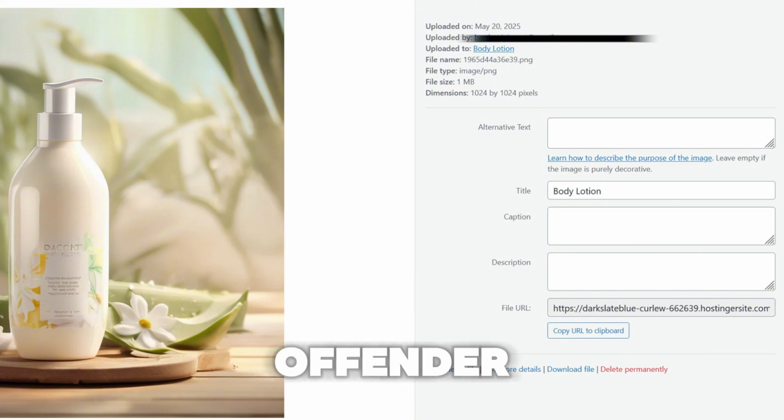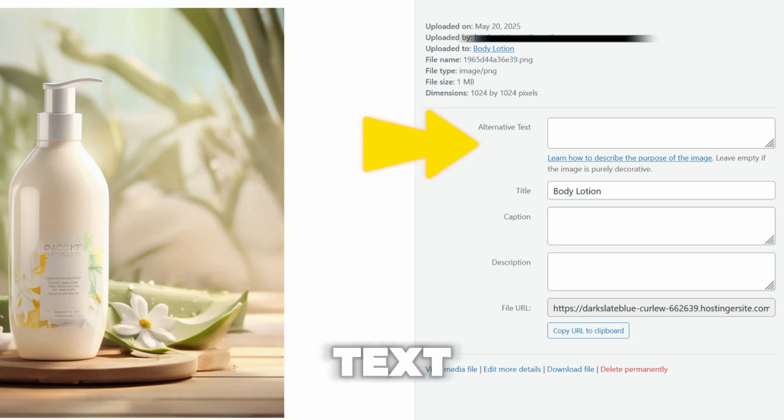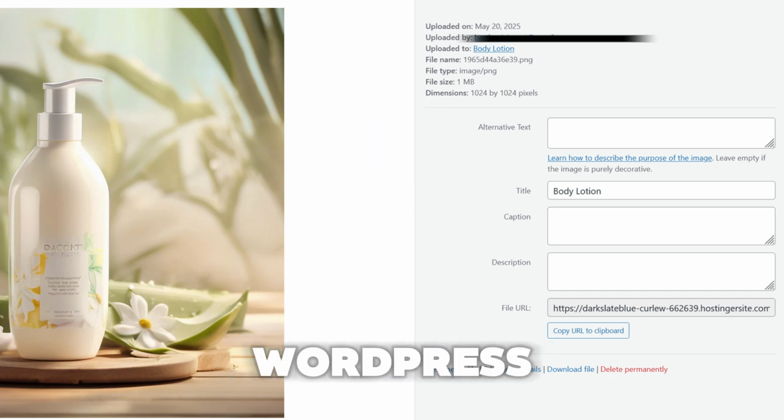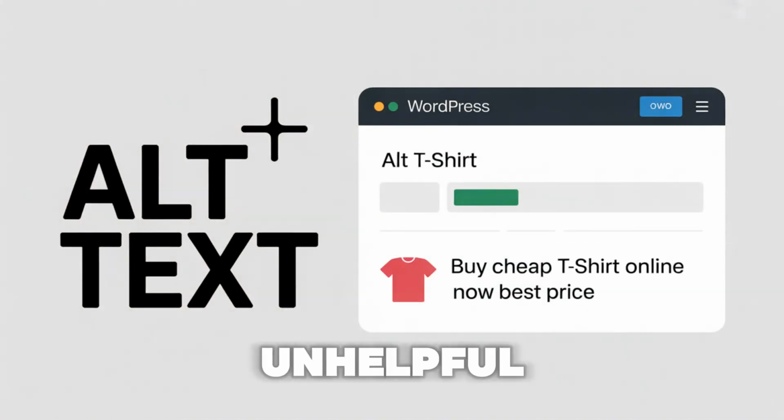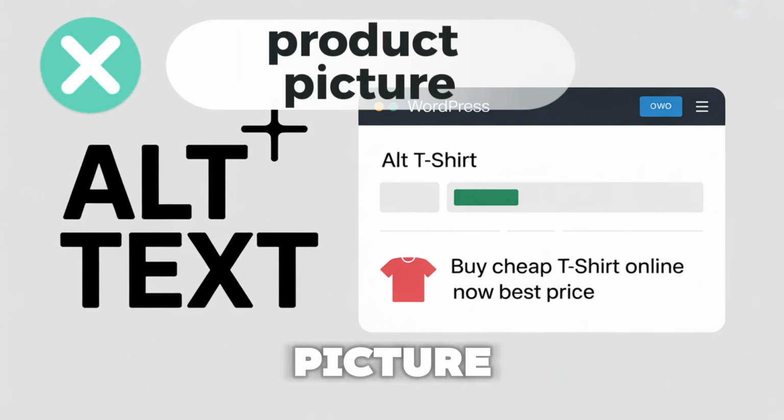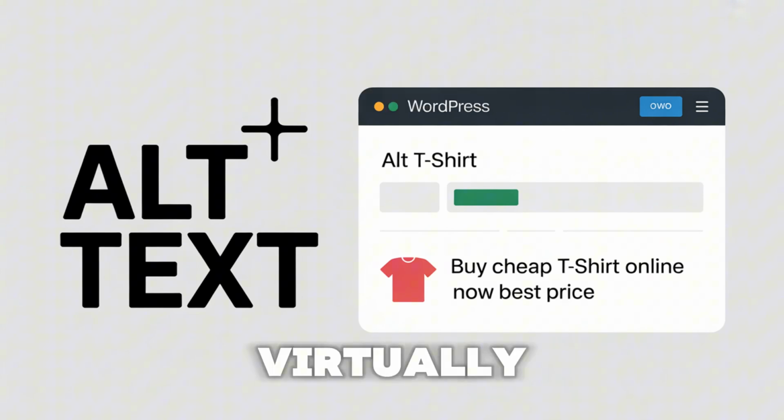But the main offender, the true number one mistake, is neglecting alt text. This is a short, written description of your image that you add in WordPress. So many store owners leave this blank, or worse, put in something totally unhelpful like "product picture," or just stuff it with keywords. This makes your images virtually invisible to search engines for relevant queries and useless for screen readers.